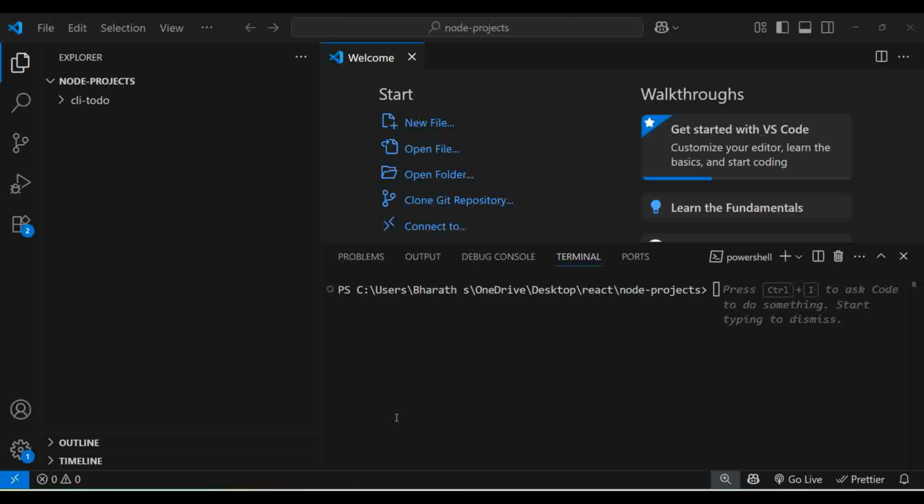In today's video, we are going to do another Node.js mini project called QR generator. So let's start this. First, I am going to create a folder called QR generator. And I am going to initialize npm in this QR generator folder.